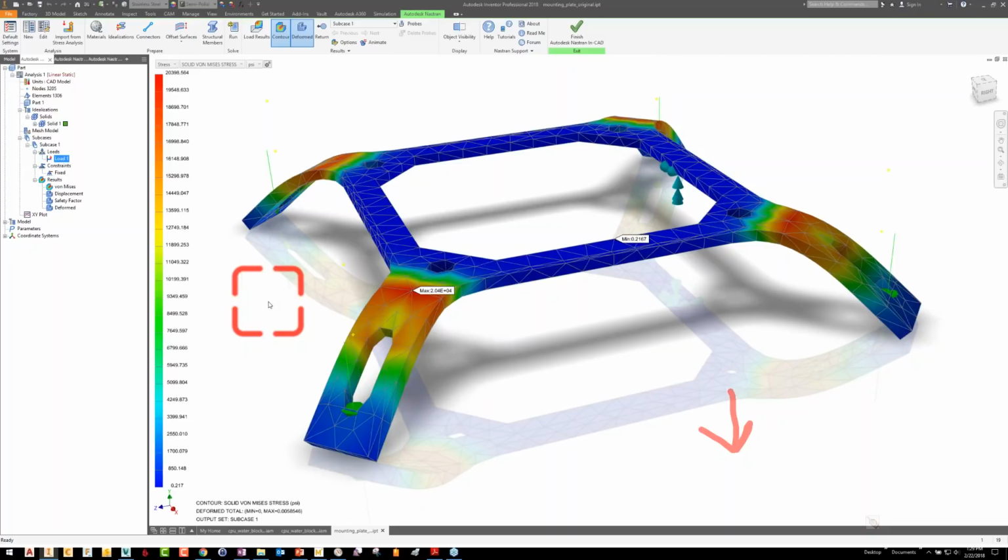It doesn't mean it's bad. It doesn't mean it's failing. It just means it's the highest. So we can quickly look at the model, see where the areas of highest stress are, where the lowest are. So I can, just by looking at the top of my legend, know that the highest stress that's going to be found on this model is about 20,000 psi. If I remember right, the yield stress for this material is about 23,000 maybe. So we're under that. We're looking good.